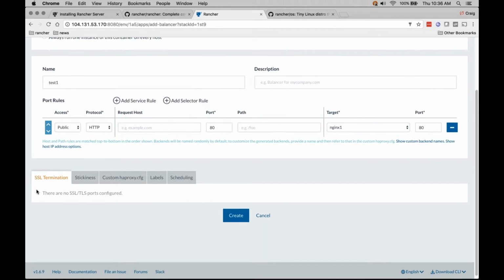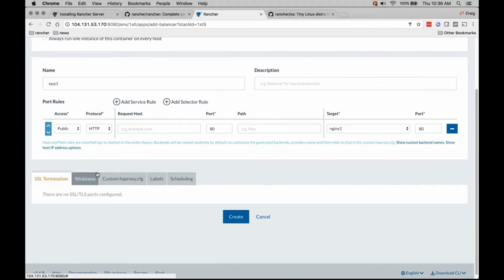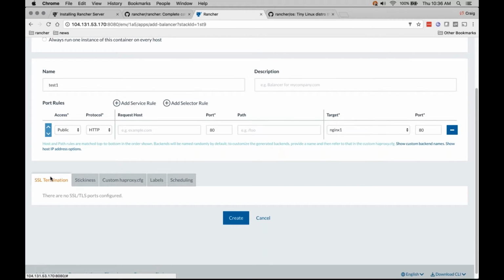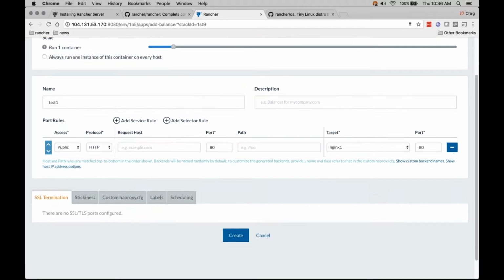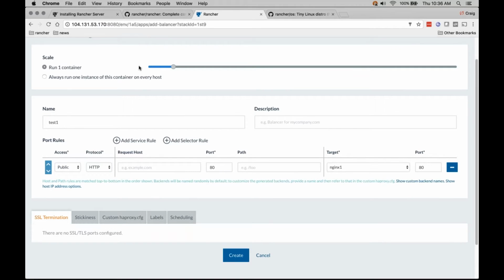You can also do SSL configuration here. I think you might have to set up certs in another section to do that. So I'm going to leave this as running on just a single host and click create.